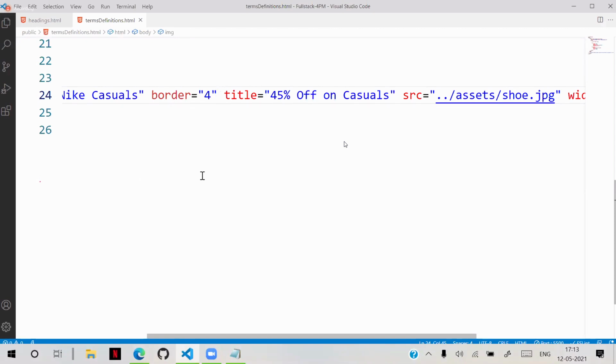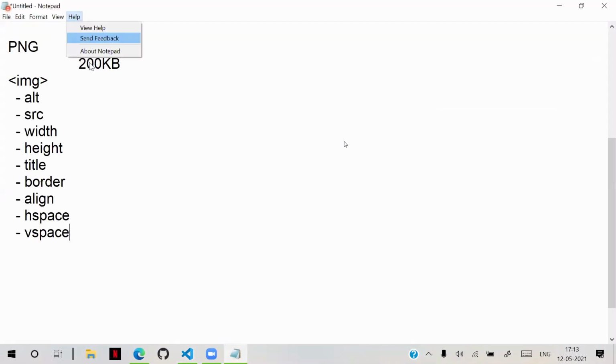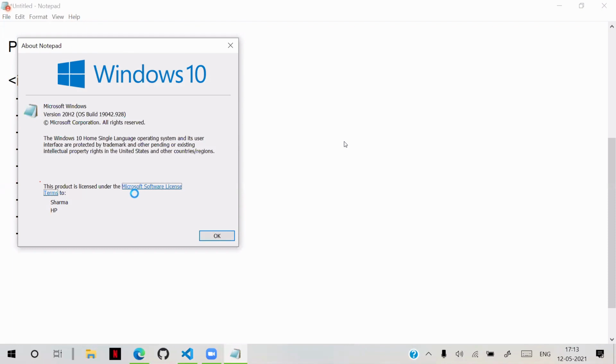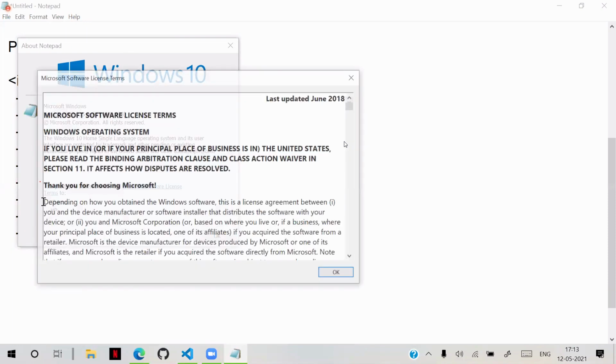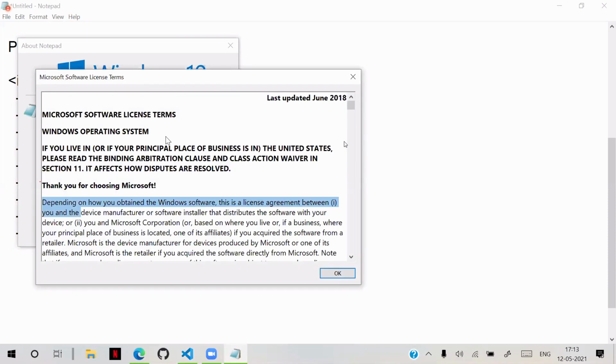Now in the image, when you keep the image along with other content, then a problem will come. Because the image will display only above or below. Suppose I have any paragraph.